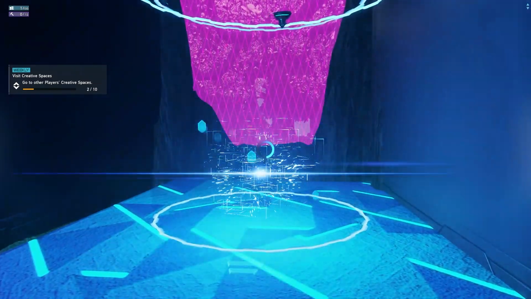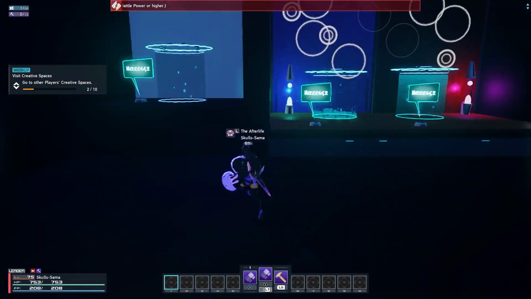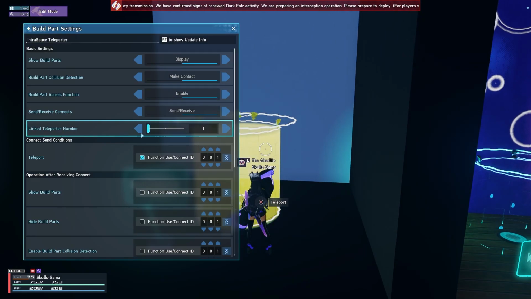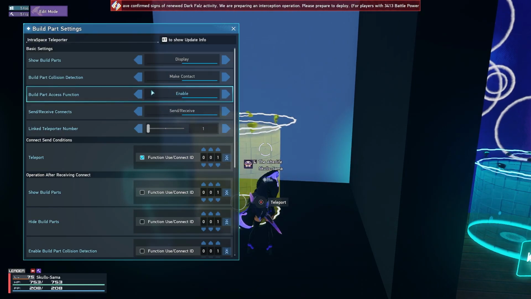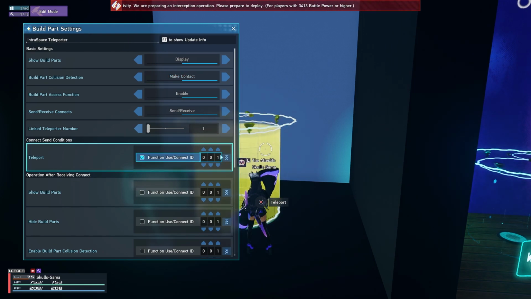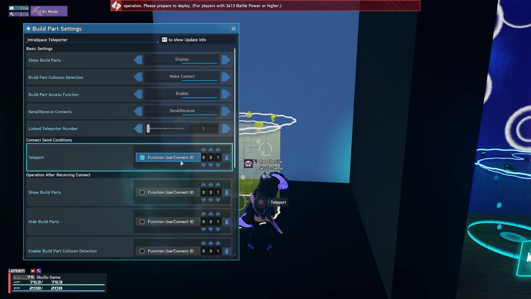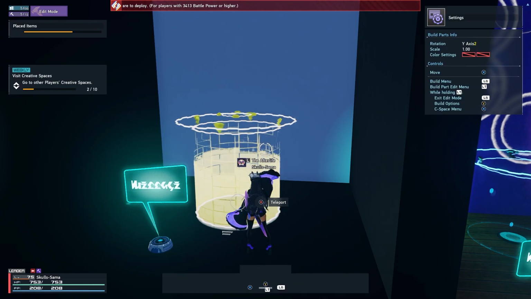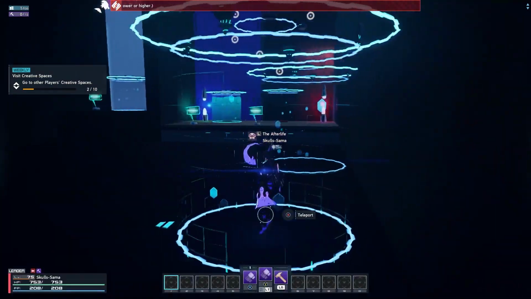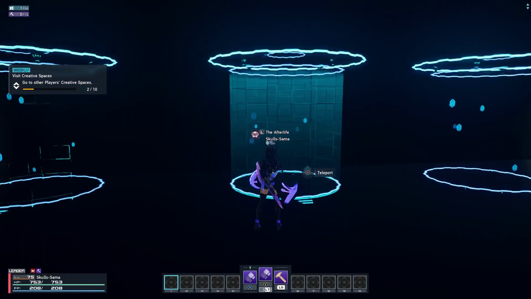Now for teleporters, let's go to this one. This is my main teleporter. So if you look here, it's set to the number 1. We have it enabled to send and receive connects. And then we have it set to the function. And then we have the function ID set to 1. So when we use this teleporter, we end up at another teleporter that's set to 1.